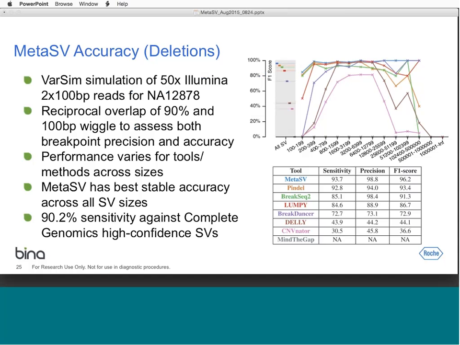In order to assess both the breakpoint resolution and SV calling, we used a reciprocal overlap of 90% instead of the standard 50%. So we say an SV is detected by a particular tool if the true SV and the found SV both overlap 90% with each other in terms of their length. We're trying to penalize tools which don't report SVs with good breakpoint resolution.